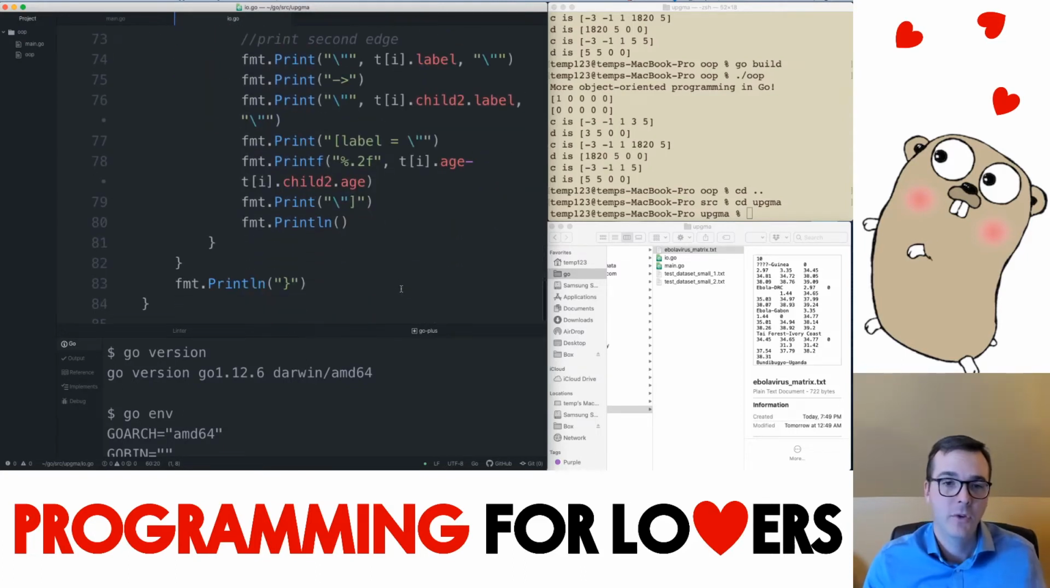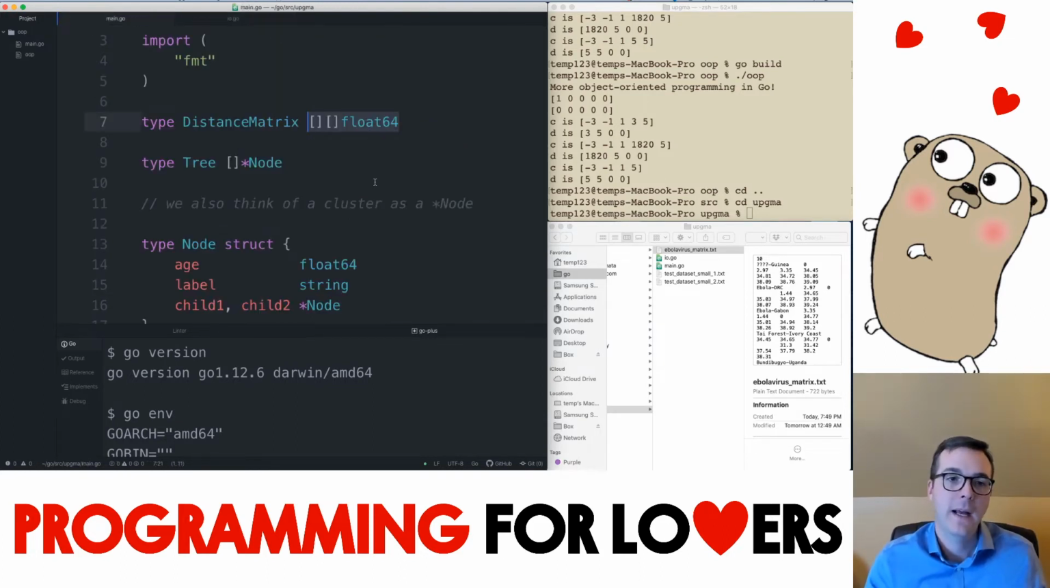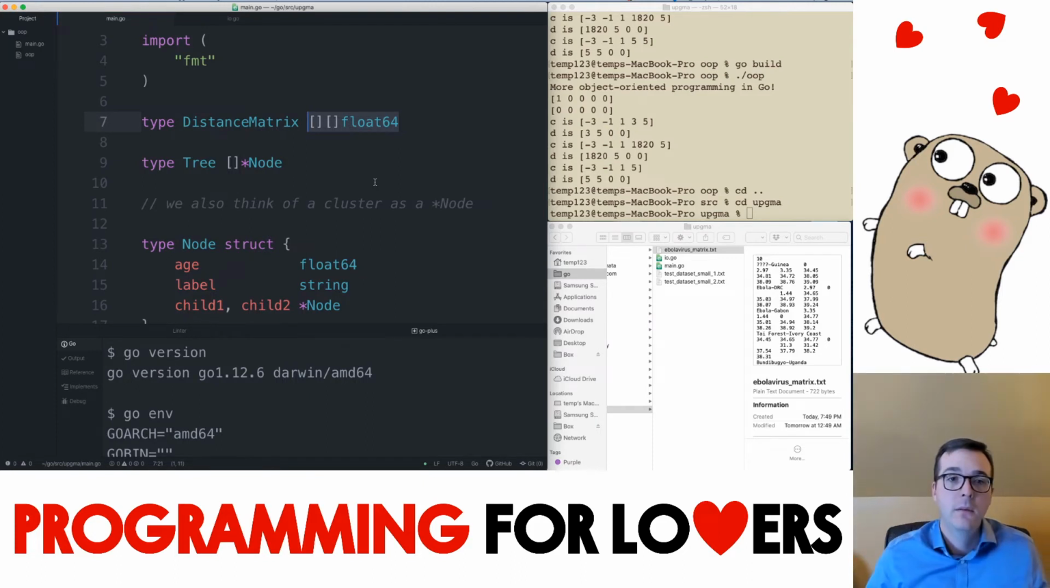I'm just going to have a simple print GraphViz function that will print out the tree into a nice format for us that's easy for me to just copy in the browser at the end. And it allows me to focus on what I want to focus on, which is implementation of UPGMA, using what we've learned about object-oriented programming in Go. And so we have a type that's a distance matrix. I'm going to think of a tree as just a slice of nodes, in particular a slice of node pointers.